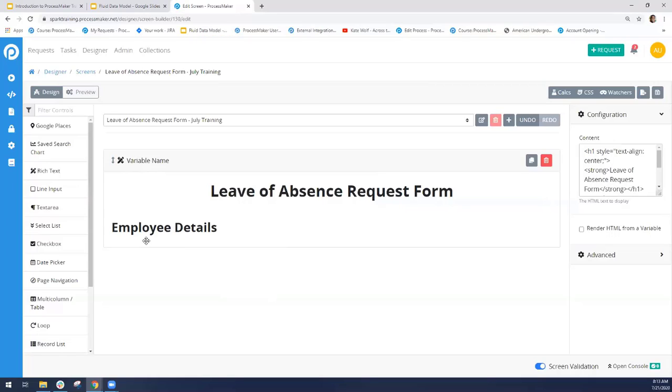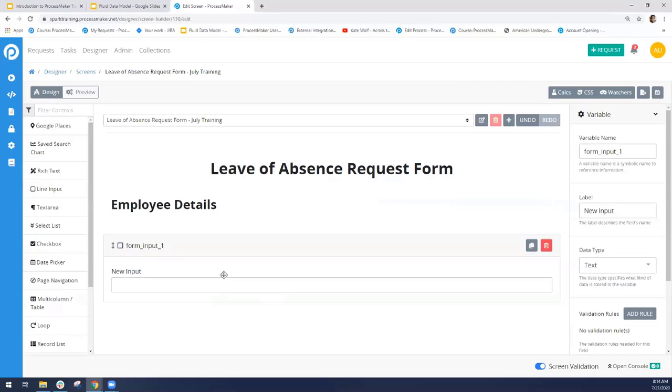So we have the title of the form as well as a title for the section that they're going to fill out. So the next thing I want to do is add a line input control. So I'm going to enter that here. I'm going to click on this and we see a bunch more options. The first thing we see is a variable name. Before I get started with the configuration, what I'm going to do with this field is use JavaScript to get the current date from the server. So this is going to be used to display that date to the end user.